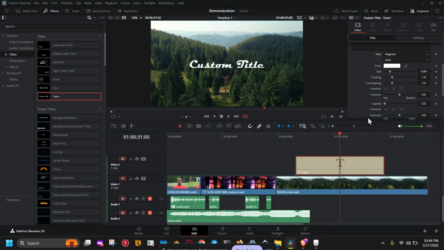First, open the Edit page by clicking the third icon from the left at the bottom center of the interface. This is where you'll be working with your timeline and adding the text effect. Once you're on the Edit page, look up to the top left corner and open the Effects library. The Effects library is where all of your titles, transitions, generators, and effects are stored.